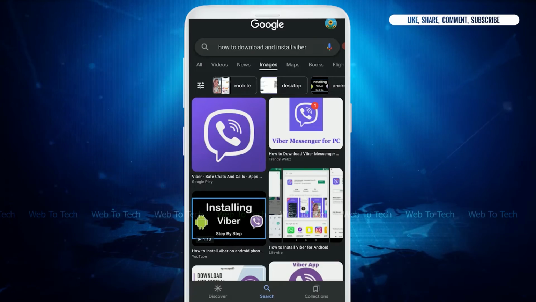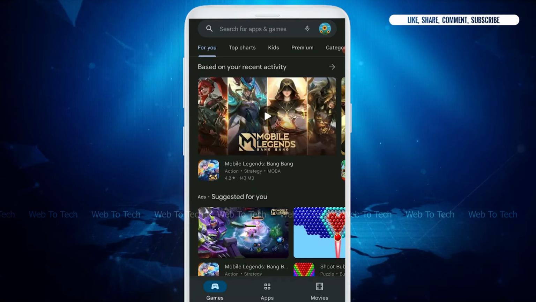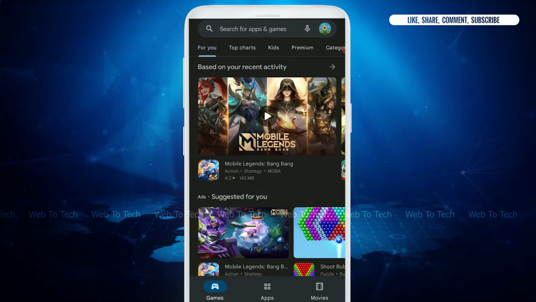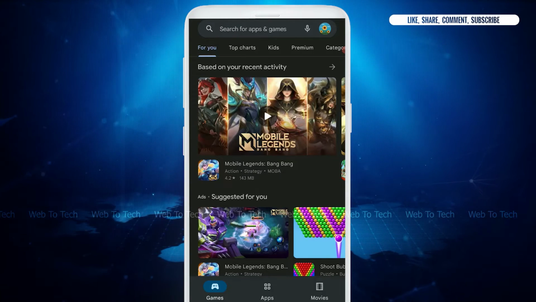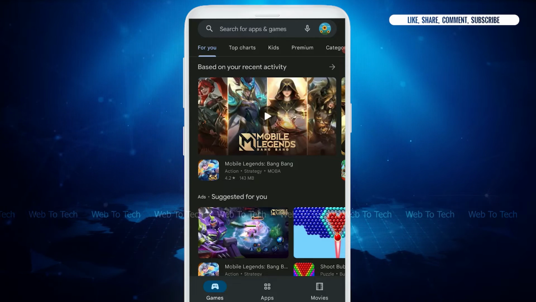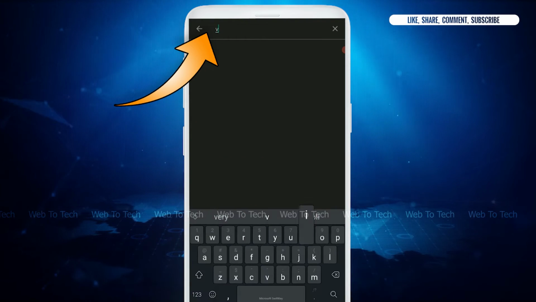So first of all, you open the Google Play Store. You can download the Viber in Google Play Store for the Android users. For iOS devices, you can tap open the Apple Store on your device and there you can search for the Viber app. So once you open the Google Play Store, you tap on search bar and type in Viber.